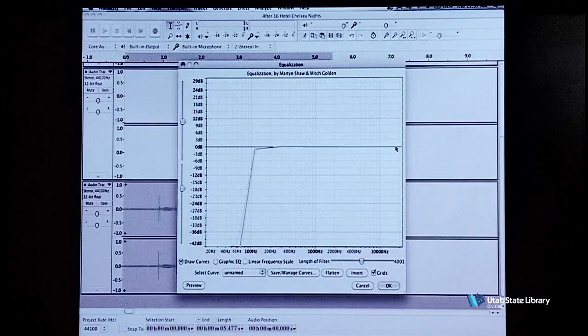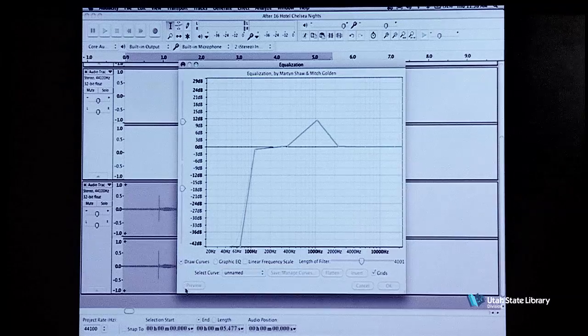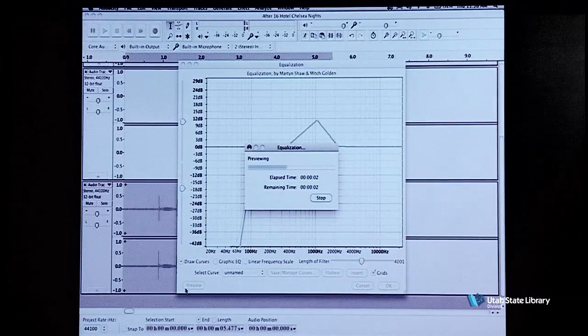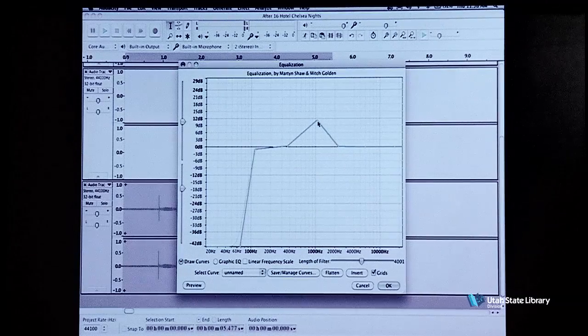Let me turn this back down. Now I'm going to go ahead and put an EQ curve right in the center so that you can hear the mid-frequency boost that I was talking about before. You can hear how that boosts that frequency specifically. The idea with all this is that you're trying to cut specific frequencies to make it more audible, to make it sound better for whoever you're presenting the audio to.